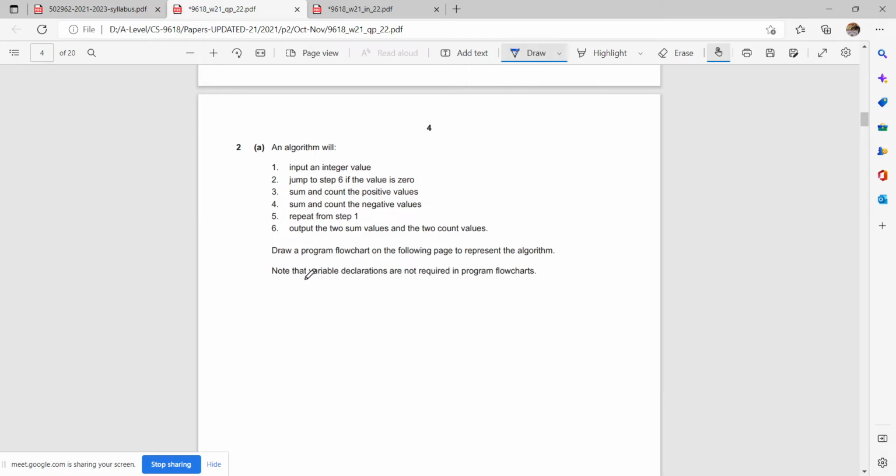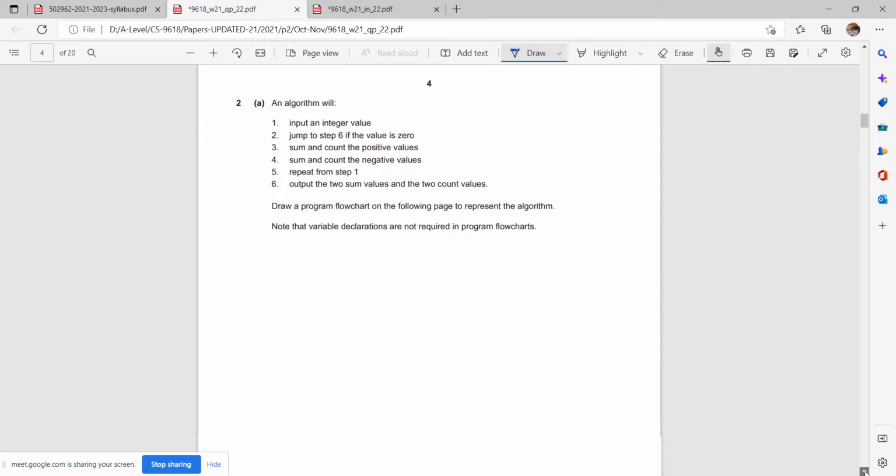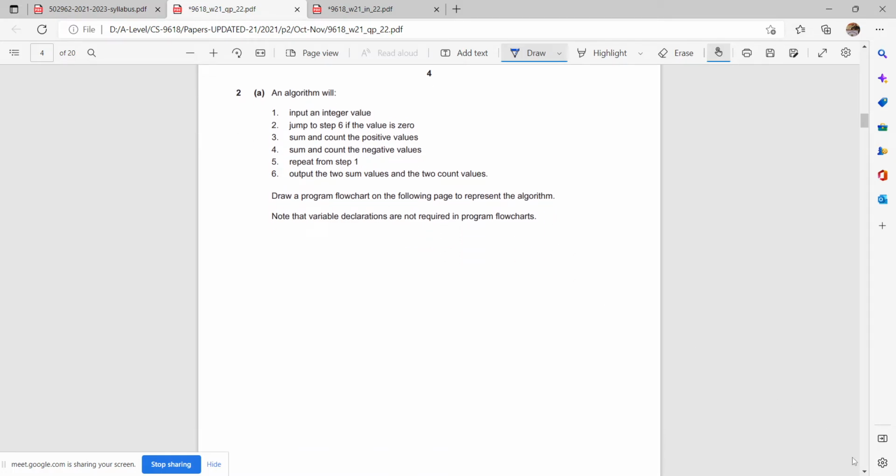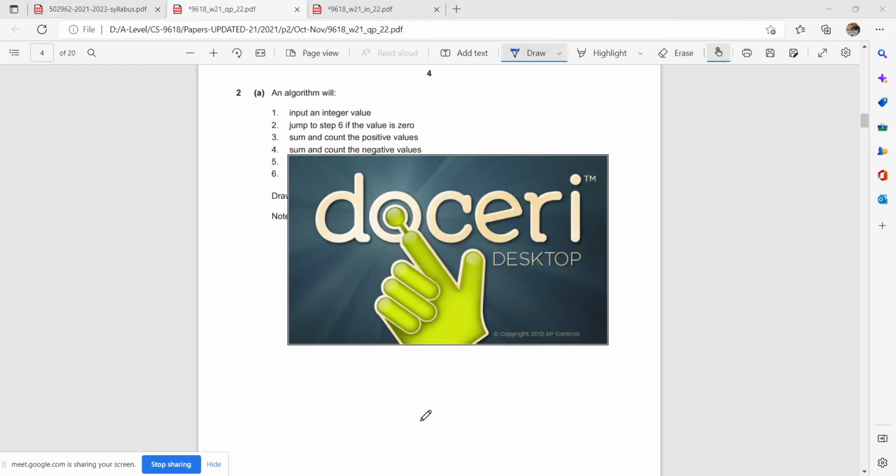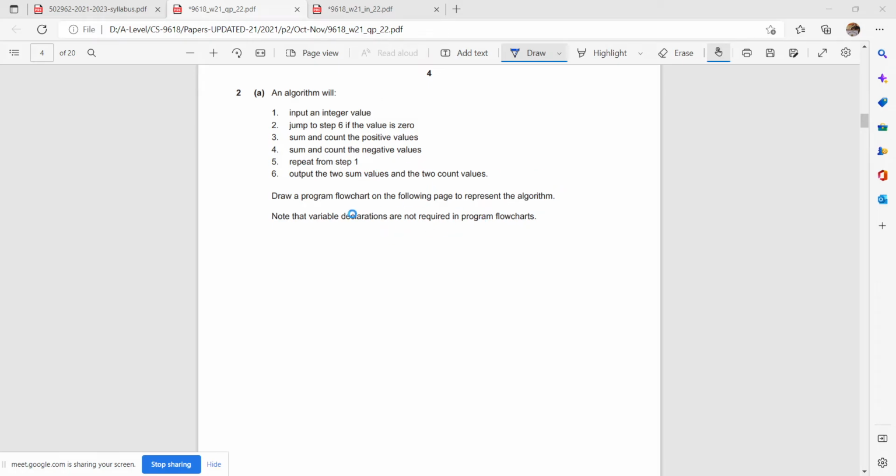Now we need to note the variable declaration. You don't need to declare the variables, you just need to attempt it. And to do this, you see, now we need to flowchart the algorithm, to represent the algorithm. So how can we do this? Let me connect my iPad. Just a minute.